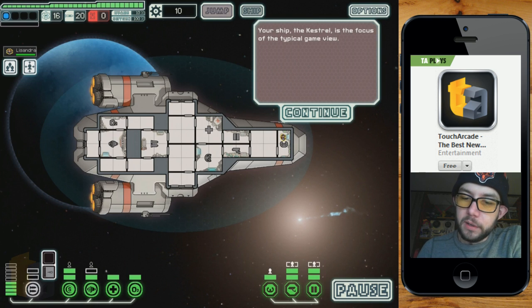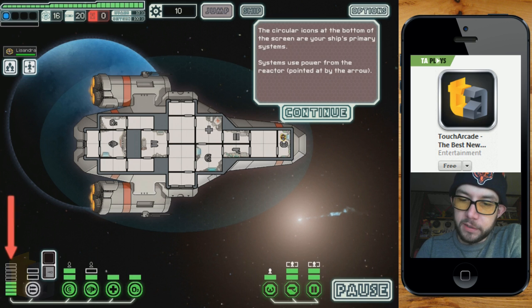Alright, so your ship, the Kestrel, is the focus of the typical game view. The circular icons in the bottom of the screen are your ship's primary systems. Systems use power from the reactor, pointed at by the arrow. So we can see where the arrow is down here. That is how much power my ship has at any given time.